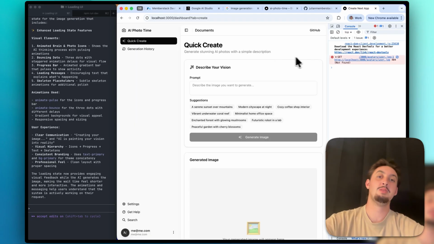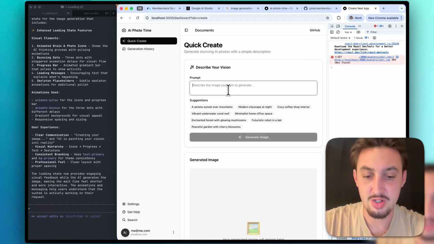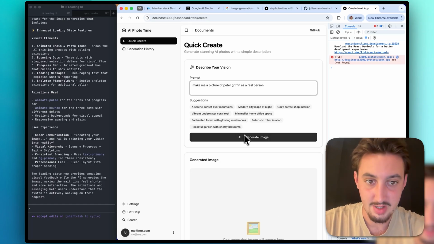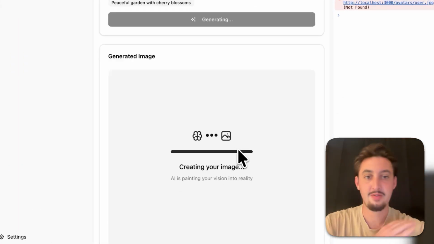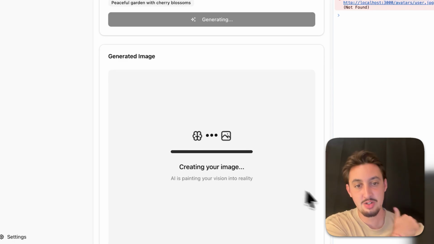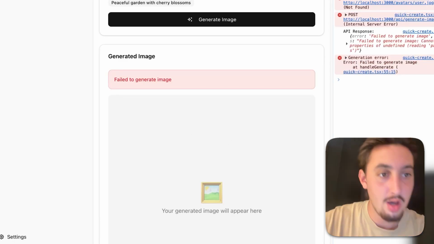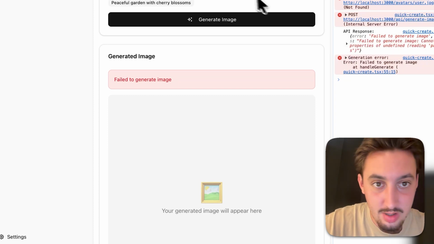All right, so it says it made me a loading state. Now I want to have some fun with the images. I'm going to say, make me a picture of Peter Griffin as a real person. All right, let's see this loading state. Oh, look at that. Fancy. We got a little brain and an image, creating your image. AI is painting your vision into reality. Okay, it did not work.